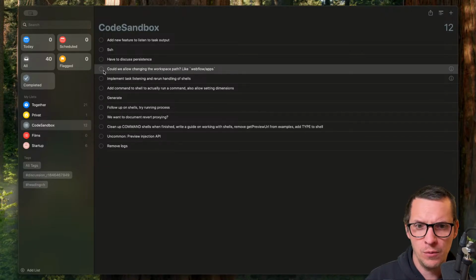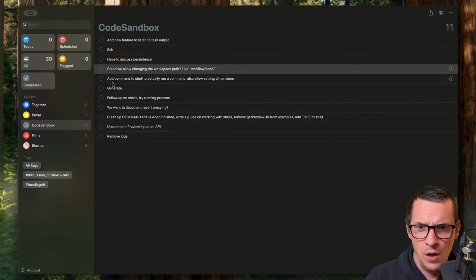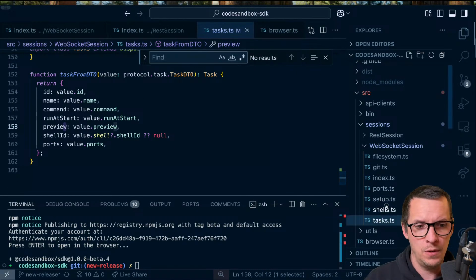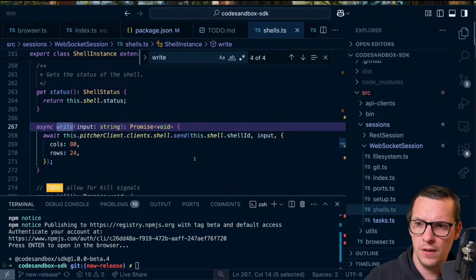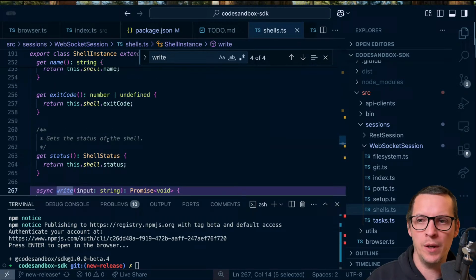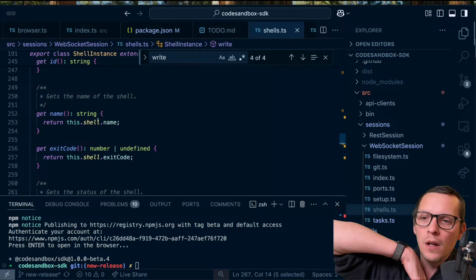Could we allow changing the workspace path? Oh, that's a different thing. Implement task listening and rerun. Yeah, we did that. Oh yeah, add command to shell to actually run a command. Yeah, so what we've seen is that a lot of people on shells, they're saying write, and then they expect it to run. Oh, by the way, we need to go through the issues.